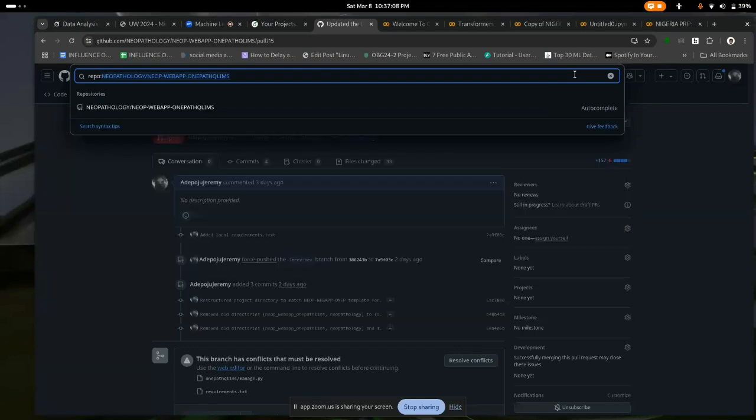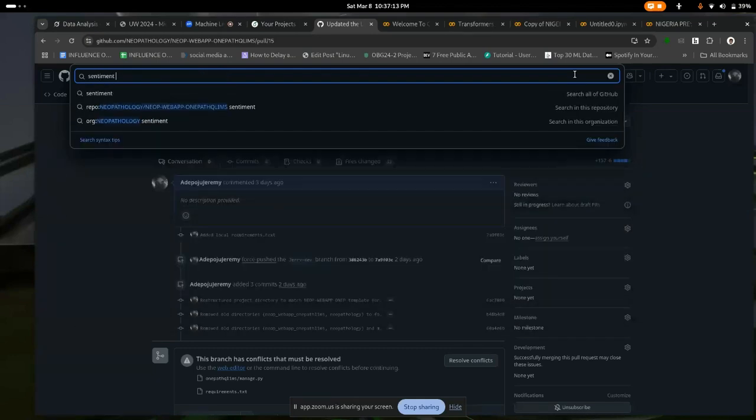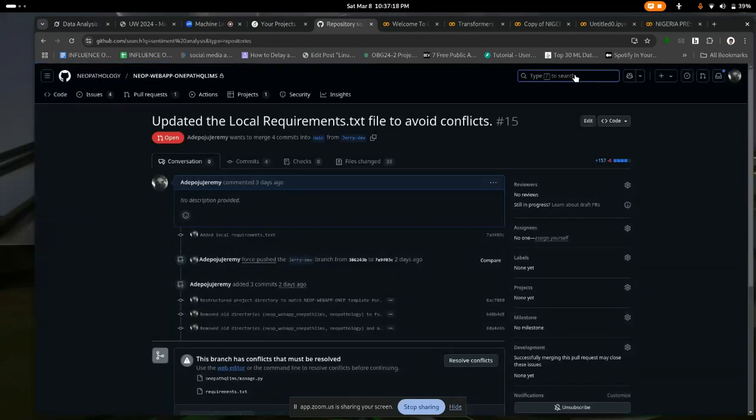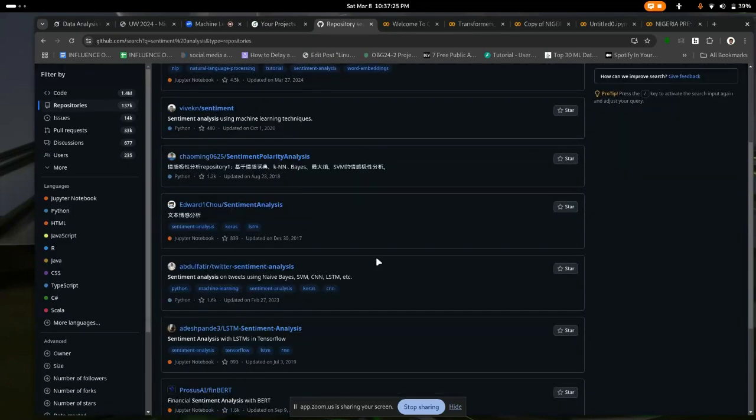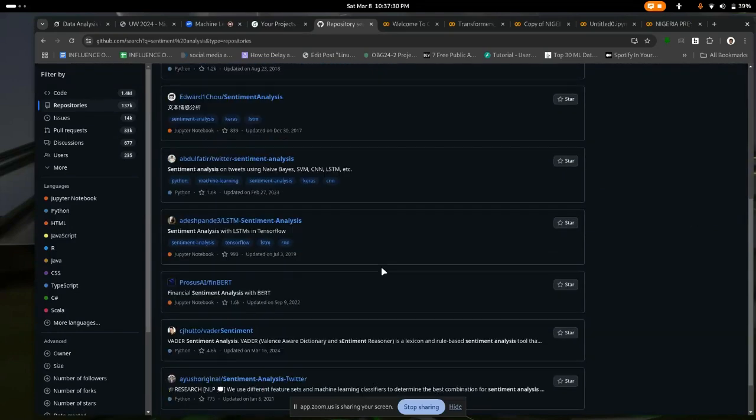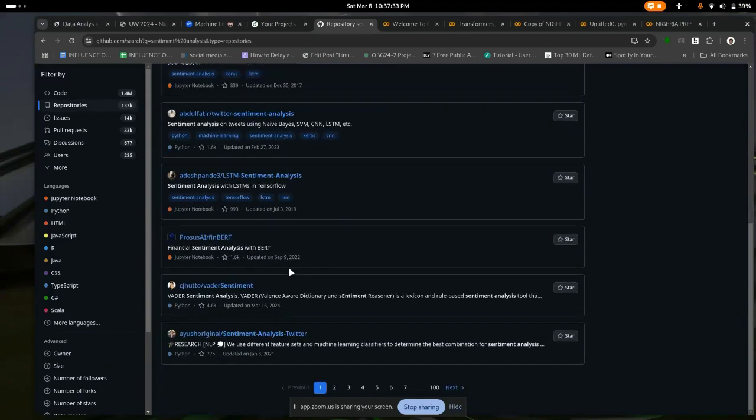Like I said, sir, there's literally nothing you're looking for in GitHub that you wouldn't find. It's the only version control system we have in the world for developers. So you can see sentiment analysis on tweets using LSTMs. Now look at this: financial sentiment analysis with BERT. You know, BERT is a transformer.